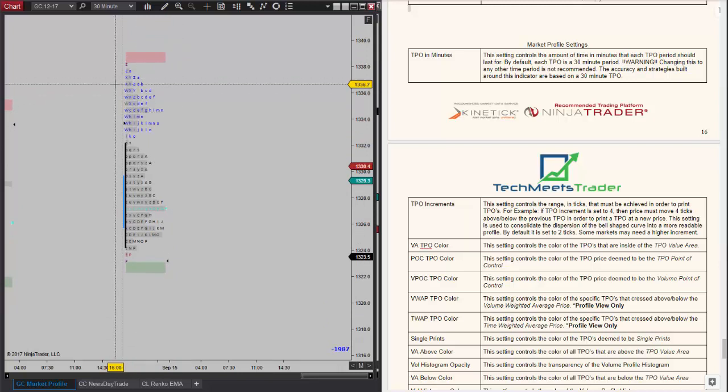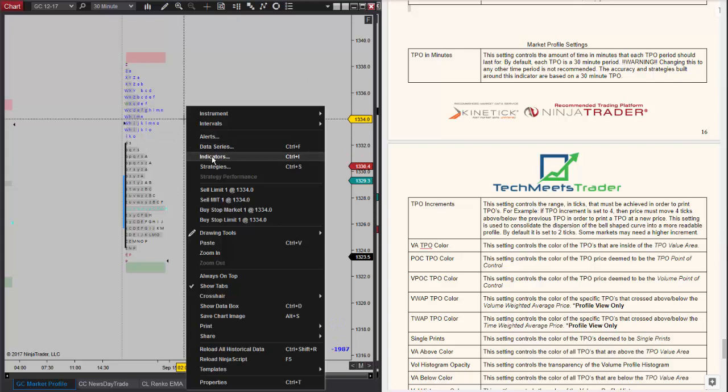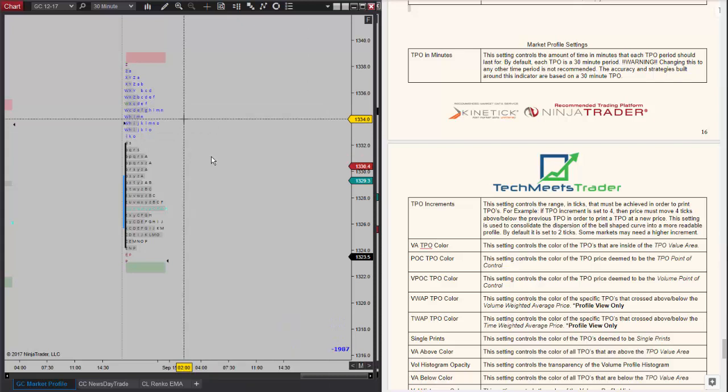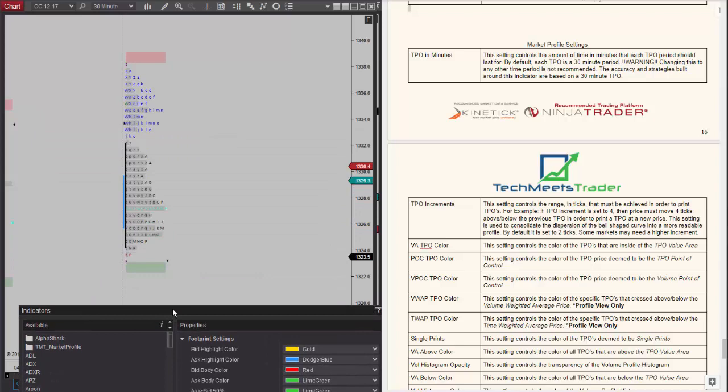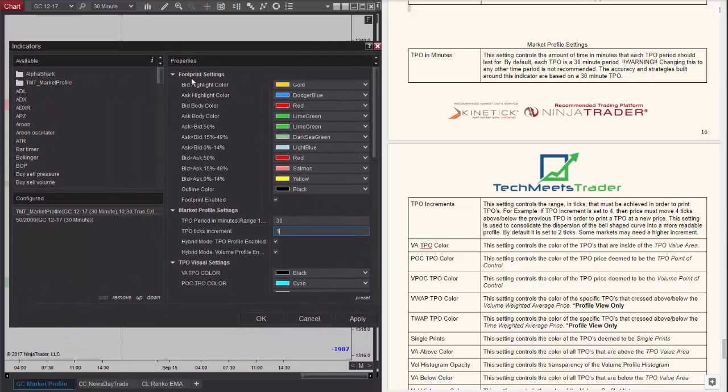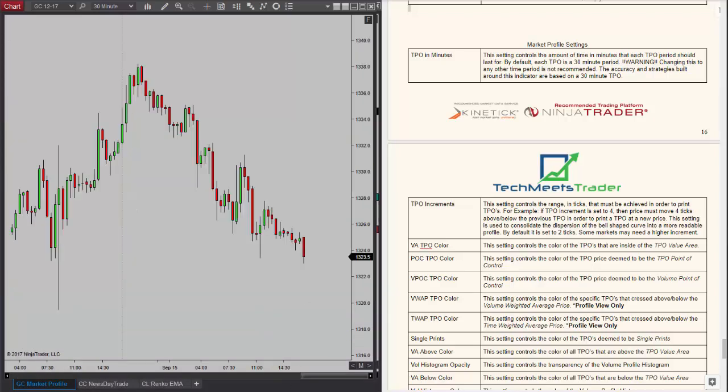Okay, and here we see the profile very neatly in place. We can visually see peaks and valleys, distributions, and so on and so forth. Now let's go ahead and change that to the TPO increment of, say, just 1. Now notice the distance between each letter. Now watch what happens when I go ahead and click OK.